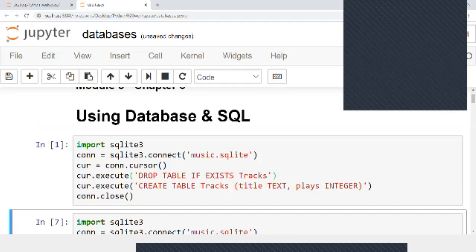Because we are not dealing with any print statements here, we are not expecting any output in this case, because we have just created a table and database with 2 columns.